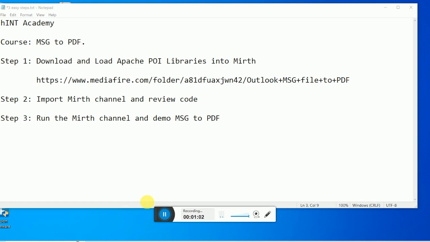Then step two, we'll take the Mirth channel, and I'll show you the code that makes the magic happen. And then step three will be me demoing the actual channel and showing you how to take an MSG and put it into a PDF. So let's get started.